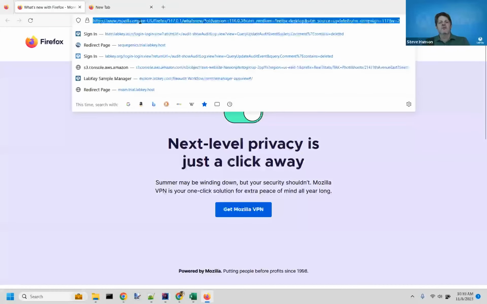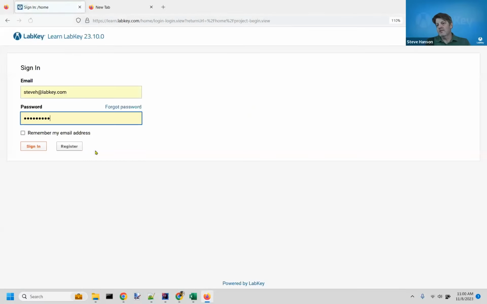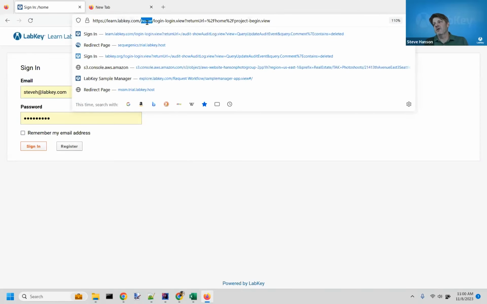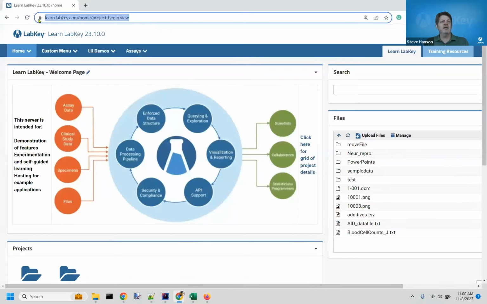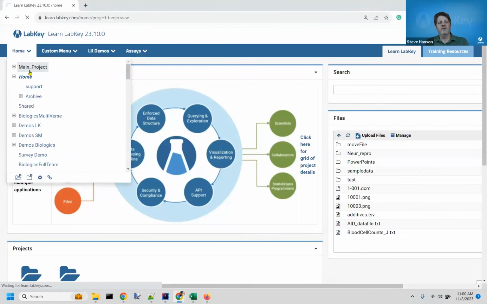Great. So let's go to Learn LabKey, not signed in. I can't see anything. Interesting thing I've learned here: Learn LabKey requires me to sign in. Notice it does have self-registration on it. So that's kind of interesting. Actually, I should take it back. Only the home page is requiring me to sign in. I think the main project is still open to guests, if I remember.